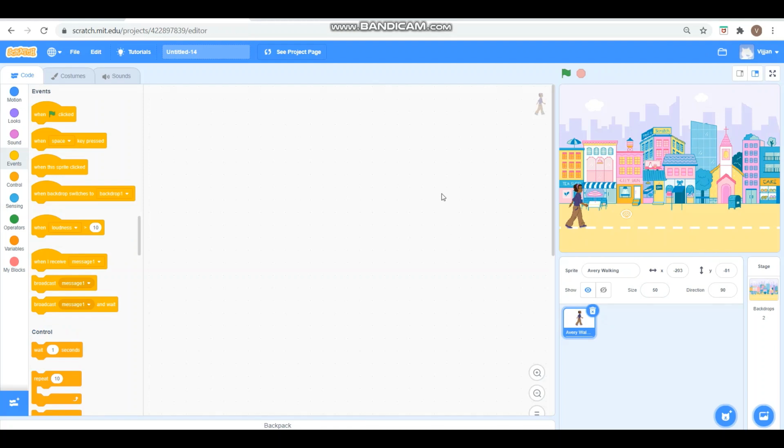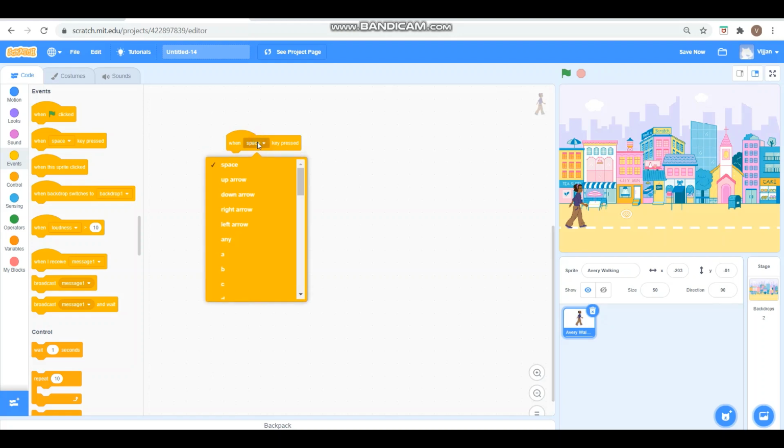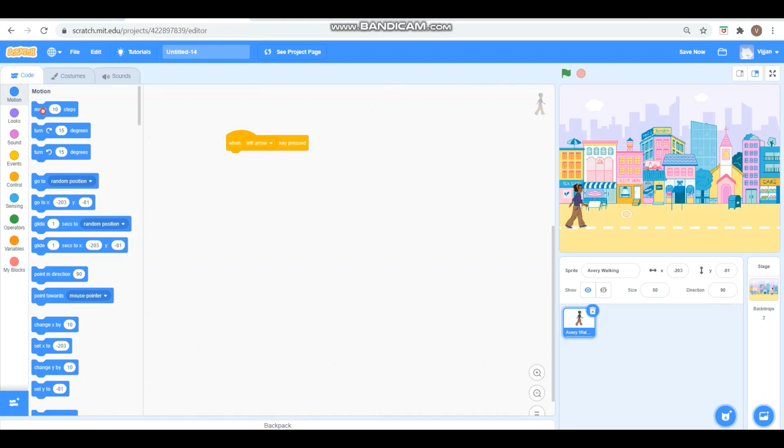So now let's make this person walk. Whenever we press the right arrow key, she should move towards the right, and whenever we press the left arrow key, she should move towards the left. So now we'll go to events, and there you can see when key pressed. Click and drag this here, and if you click on the drop down, you can see there is an option right arrow and left arrow. So select left arrow in that, and now in motion we will select move 10 steps. So when the left arrow key is pressed, this will move 10 steps.